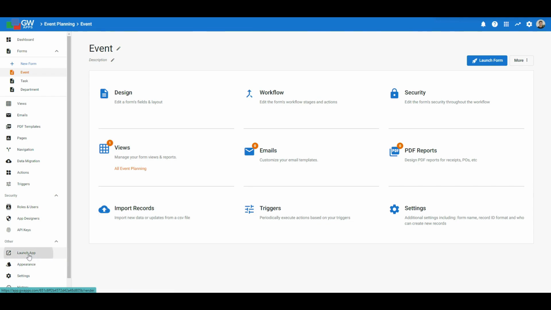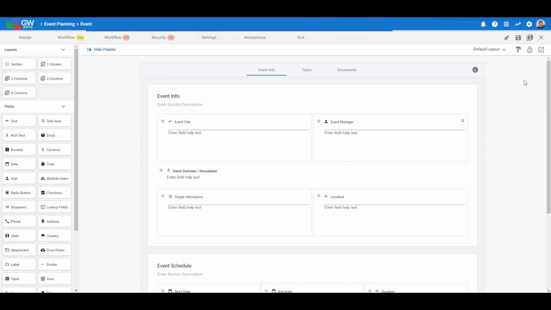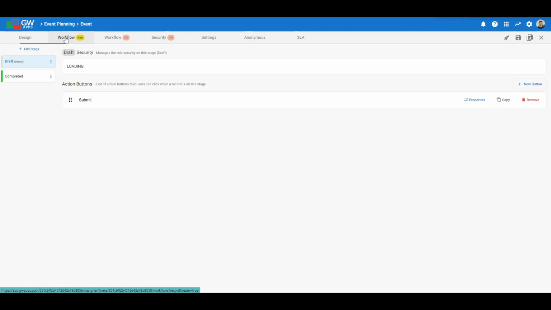A potentially quicker way we can get there is if we have the form open or any of the views associated with the form, we can click this three-dot icon in the top right corner, and we can click Edit Form. That will take us to the Form Design Editor, and from here we can just move over to the Workflow tab on the top.